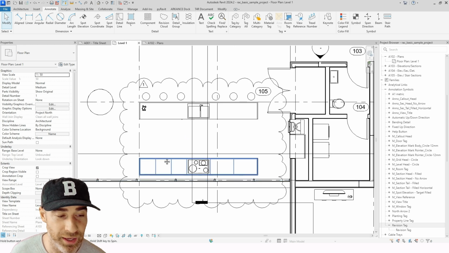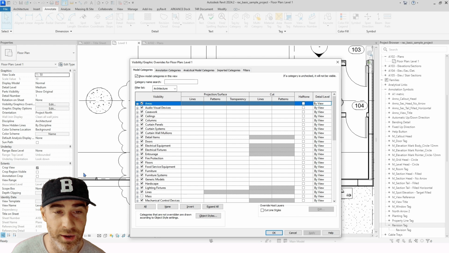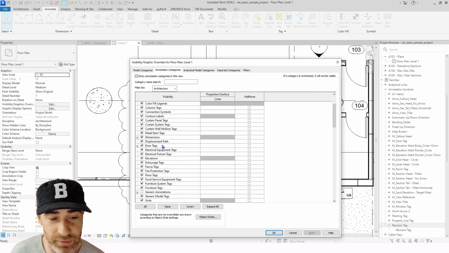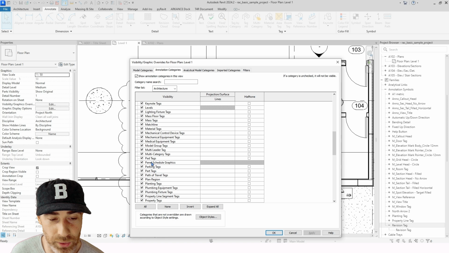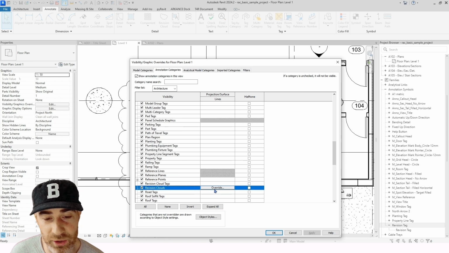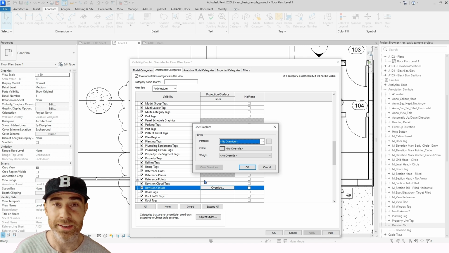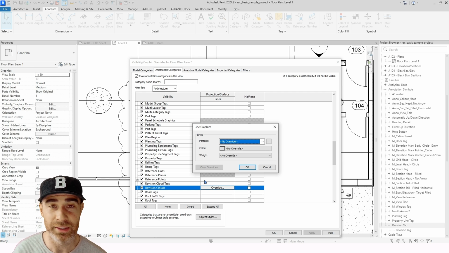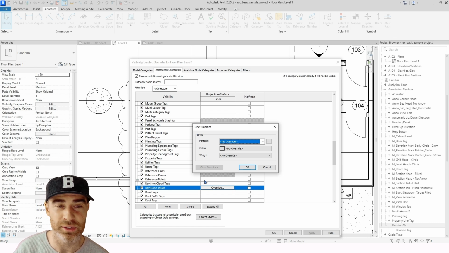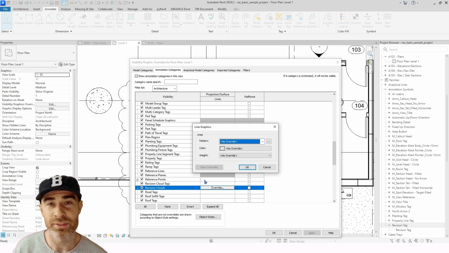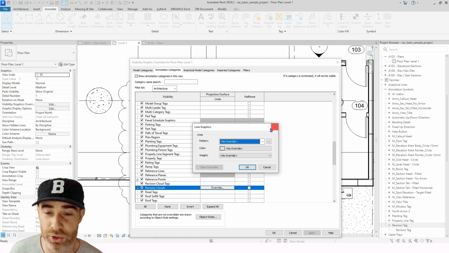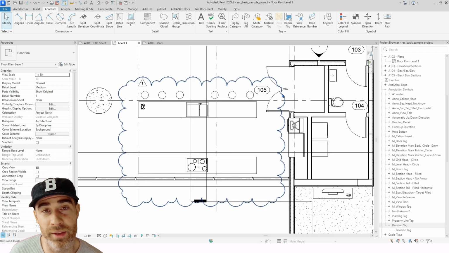And what you can do is in your visibility graphics, you can come to your annotation categories and you can scroll down to your revision clouds. And from here, you can override and you can change the pattern, the color, the weight. And what I would recommend is not doing this, because this is either going to be assigned to a template, so it's per category. So if that's your plans, but only to your plans. And this would have to be done to all of your templates that you have created or any one of your views.